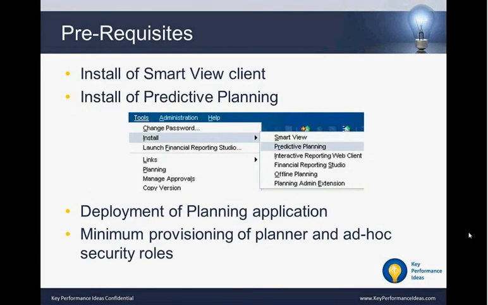Moving on to the installation prerequisites, first and foremost, you'll need SmartView client installed. Once you have SmartView installed, you can download the predictive planning add-in by logging into Workspace, opening planning, going into the Tools menu, then install, and then selecting the predictive planning add-on, as you can see in my screen.